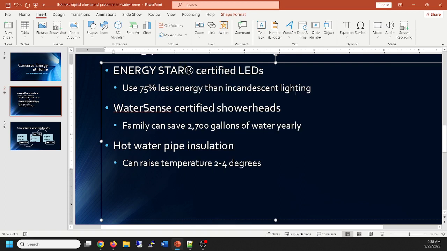I also want that same symbol after WaterSense, and I could go back to the symbols and find it, or I could use common sense: I can copy and paste, Control-C and Control-V, the same symbol that I had over there, but not a space after the E.